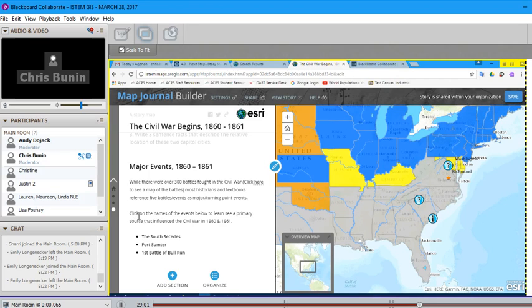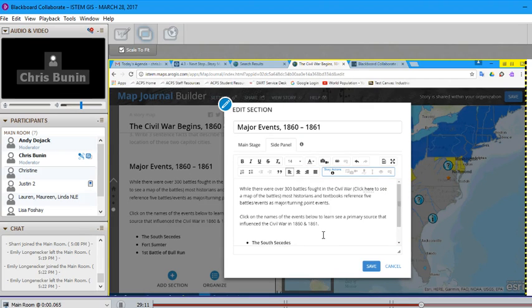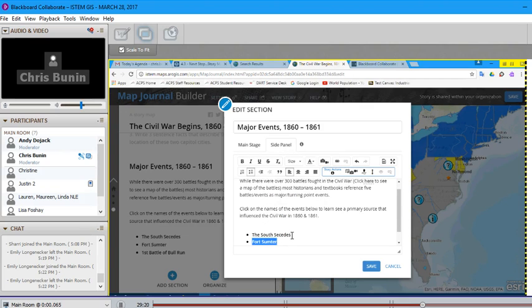And then I have in here on the side, "Click on the names of these events below to see a primary source that influenced the Civil War." So in the activity, we asked you to create 3 map notes. We could set up the text so when they highlight the South and click on South secedes, the map note will open up. To do that, give me just a second.